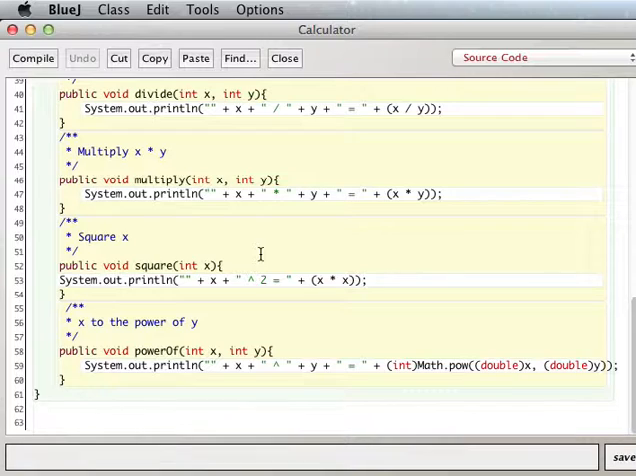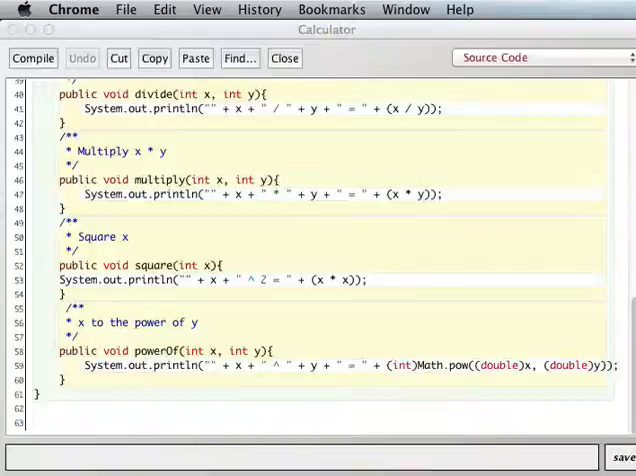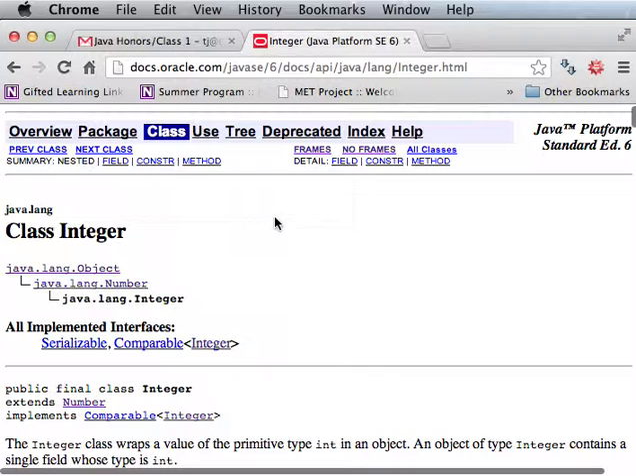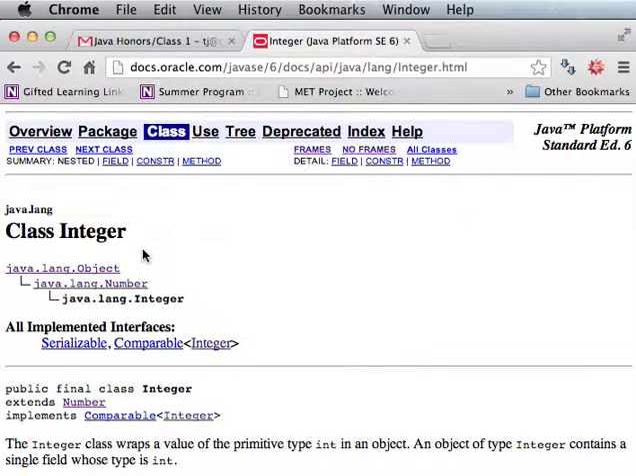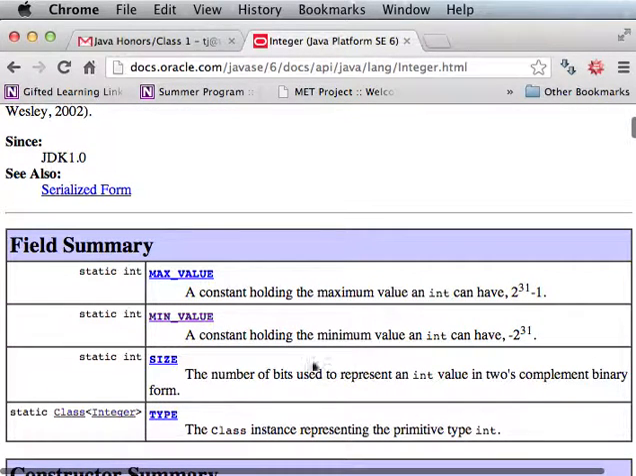So basically, let's see, I'll show you the docs on it. Besides the int type, lowercase int, there's an Integer class with a capital I. And that gives you the minimum and maximum values that an int can hold. Okay, so the maximum value that an int can hold is 2 to the 31 minus 1.